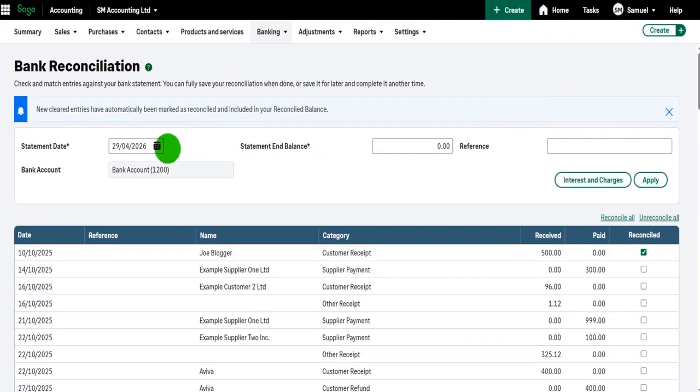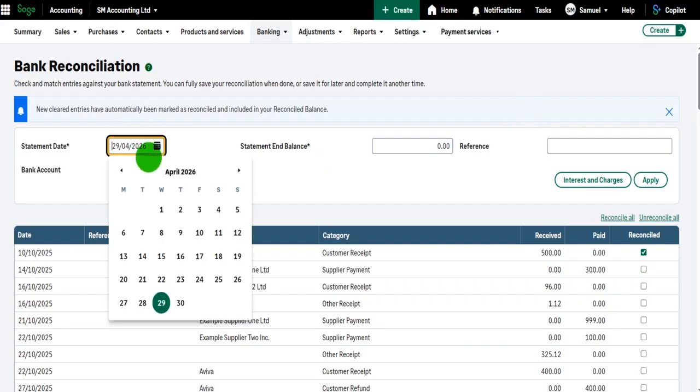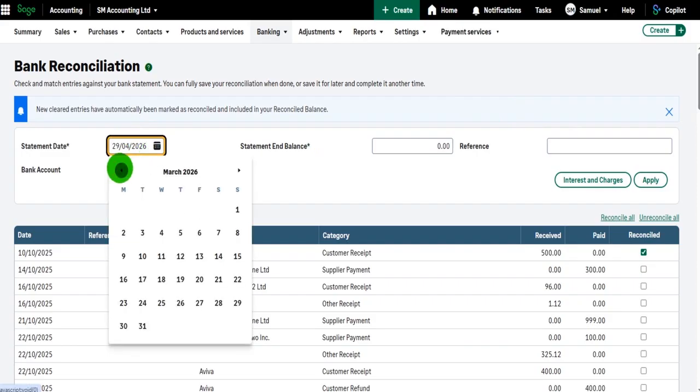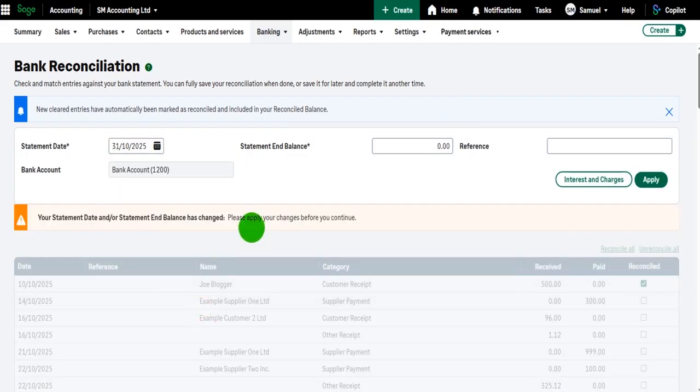And once I click that, you want to put in the statement date. So let's say we're reconciling to the end of October last year, so 31st October, and let's say the ending balance on 31st October is 323.24, and the reference could be like a page number on the bank statements or anything else that's going to help you when referring to reconciliations in the future. Okay, so we have our date, our balance, and our reference.